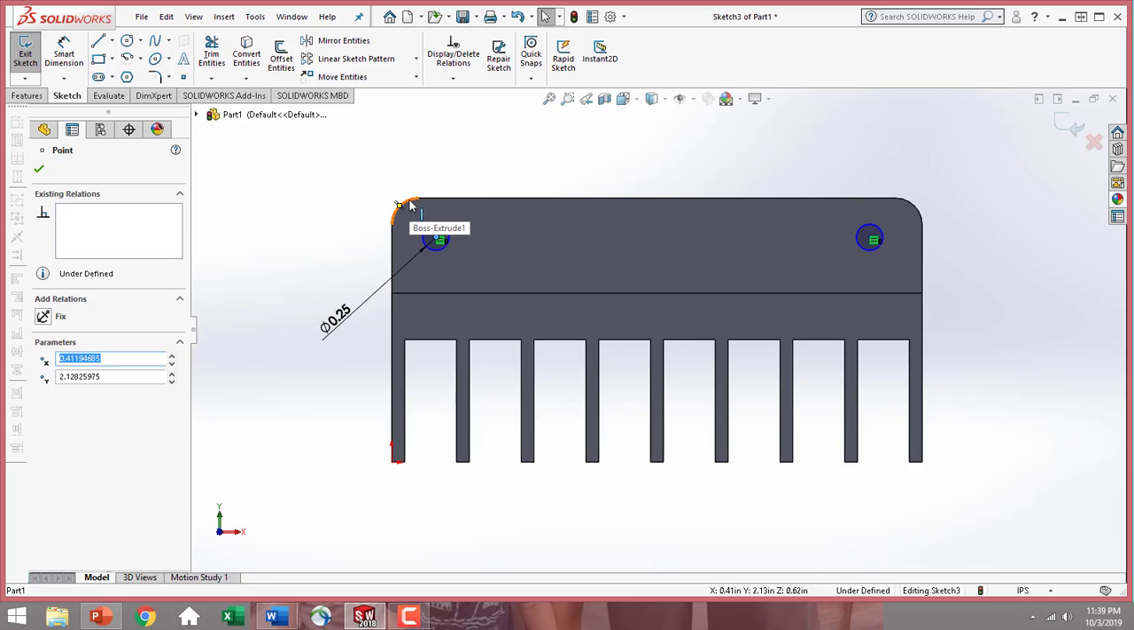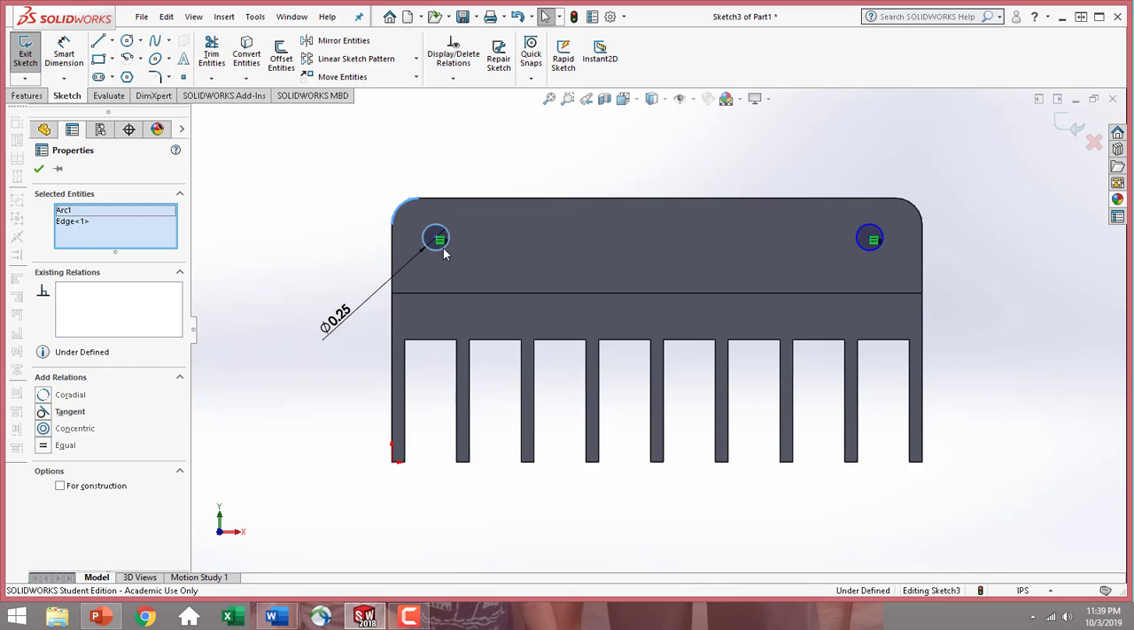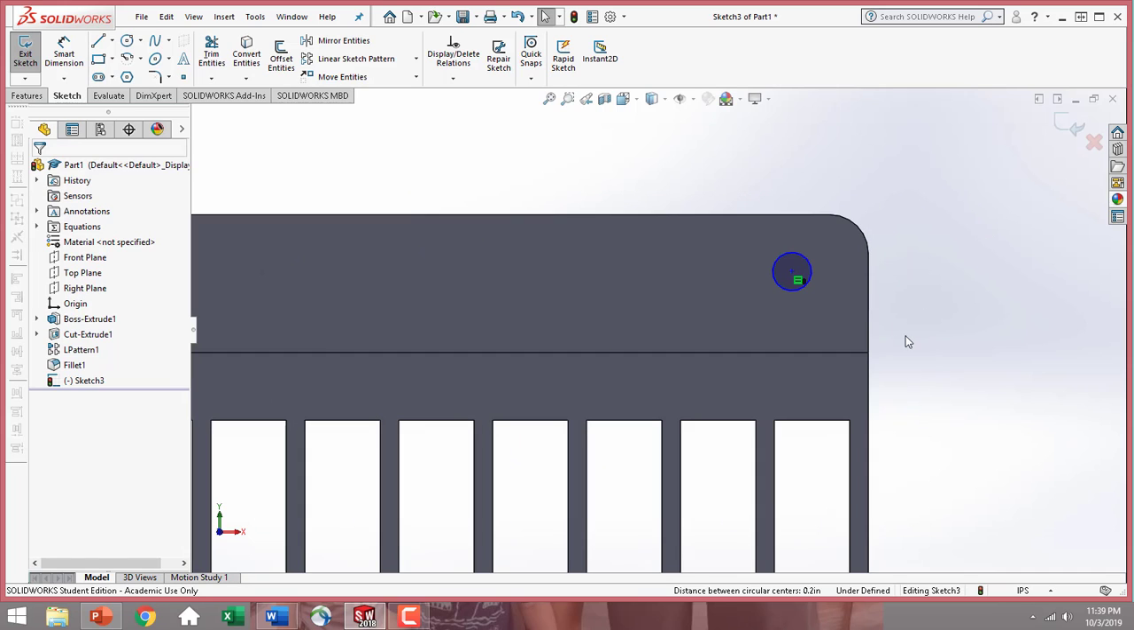So it will become fully defined. Go ahead and select that edge or that arc you've already created, hold down your Control key, select the edge of your circle, add in that relationship of concentric and hit OK. You'll see that our sketch is now fully defined because that gives it its placement, so the material has the same thickness all the way around.